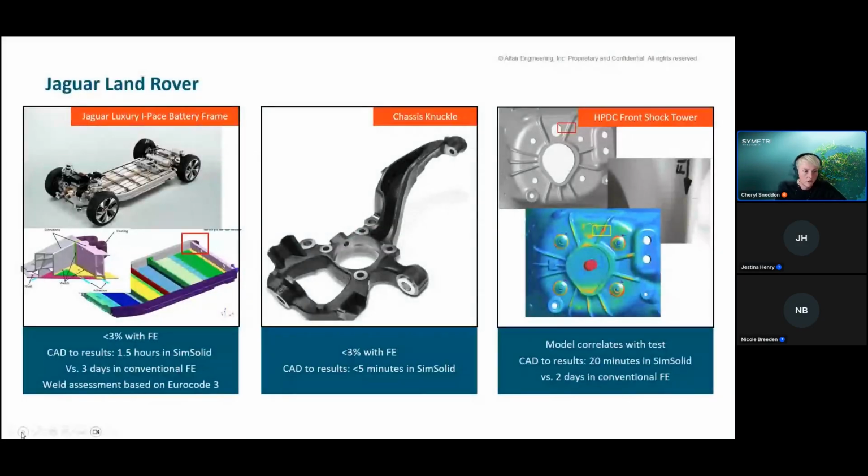This is Jaguar Land Rover. We've been working with Jaguar Land Rover, and Altair have been working with them for such a long time. And they have been using SimSolid for such a long time. They also use a lot of the other Altair products in the HyperWorks range. So these are the types of results they actually see whenever they're working with SimSolid. CAD results in 20 minutes in SimSolid versus 2 days in a conventional FE. These are significant results that we're seeing, big differences.